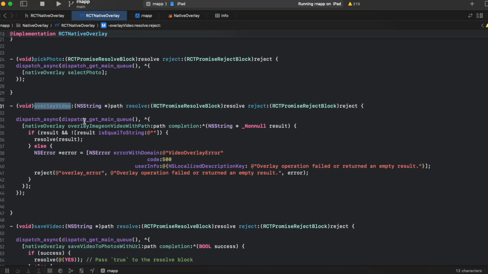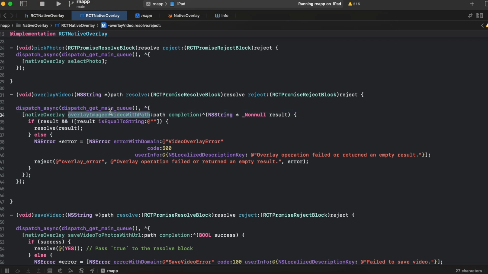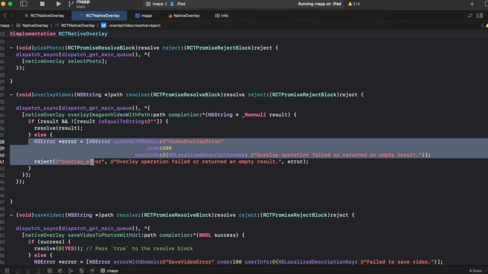For overlaying the video, again we get hold of our main thread. Then this is the method which is present in our Swift file, overlay image on video. We are passing the path, and if the path is not equal to an empty string, then it is proper, otherwise I'm throwing an error.